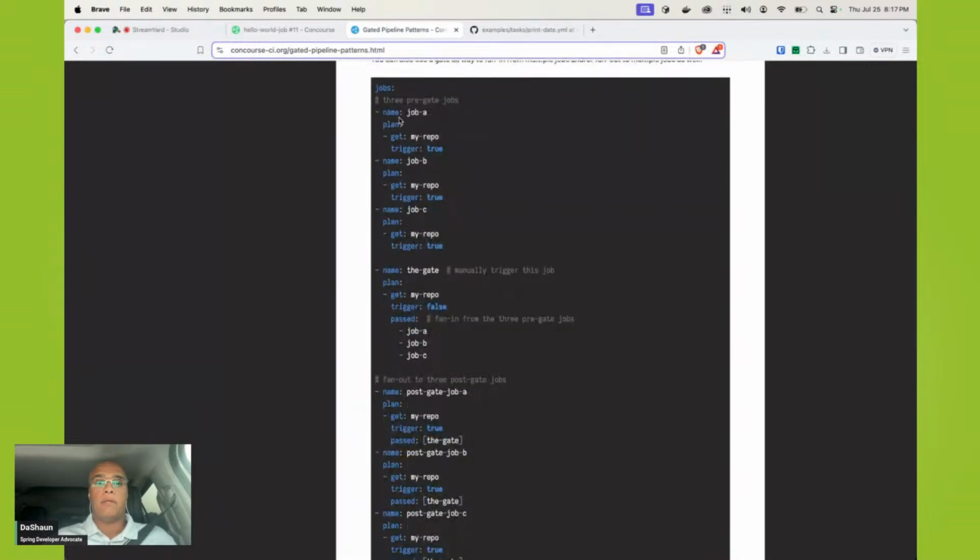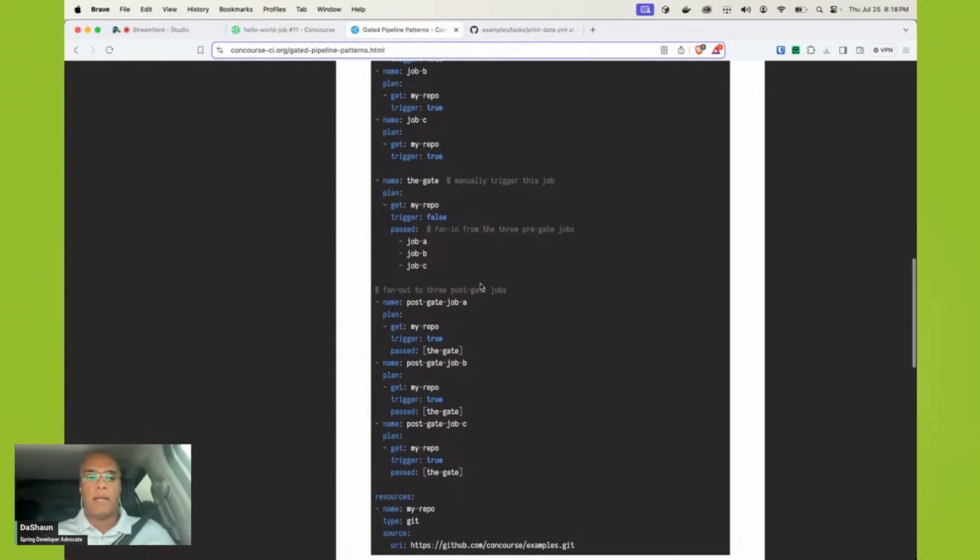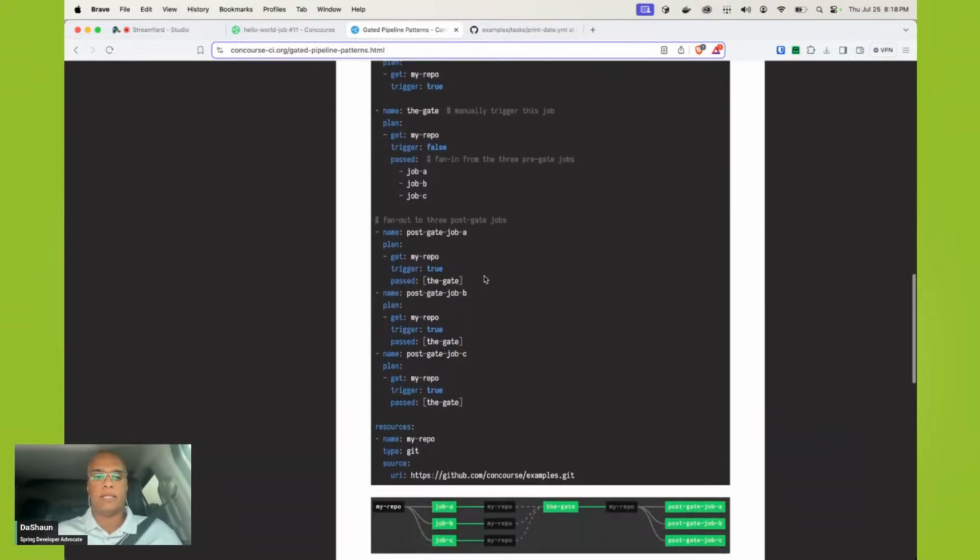I have a job that has 3 jobs. The gate manually triggers this on my repo. Trigger false. Passed. So then I'm saying all of these A, B, and C have passed. All right, fan out to the 3 post gate jobs. So once all of those have passed, this is interesting.